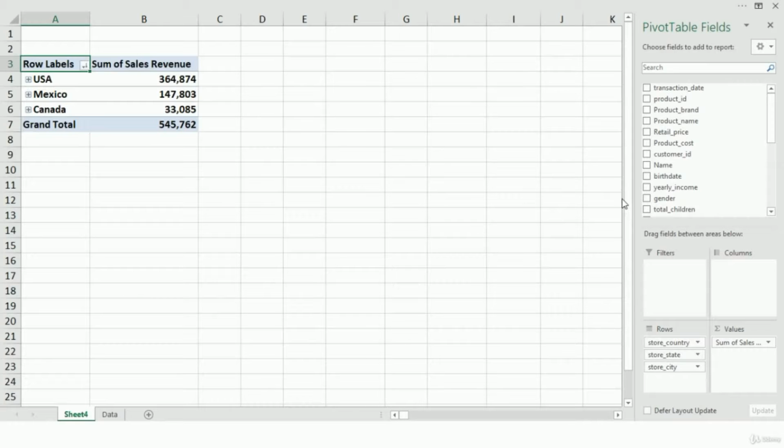Alright, so we already have our information now broken down into countries, and we can further drill it down to the states and to the cities. But now what we want next is to break down the total sales revenue by year, or maybe even by quarter, or maybe even on a monthly basis. So how do we do that?